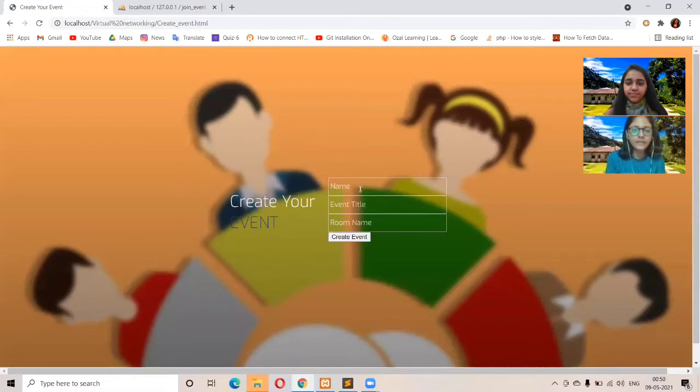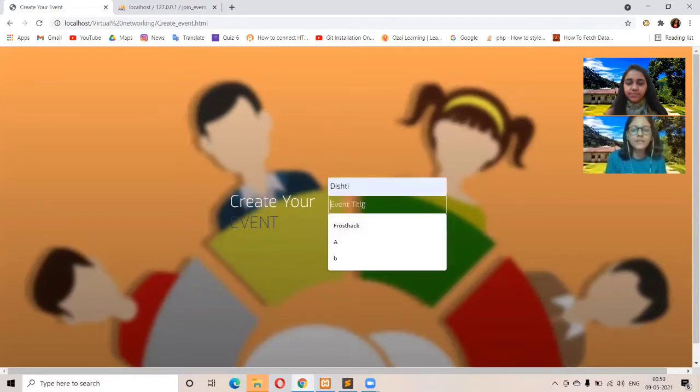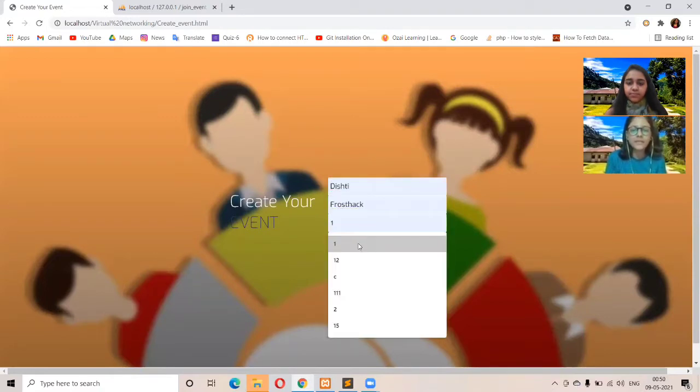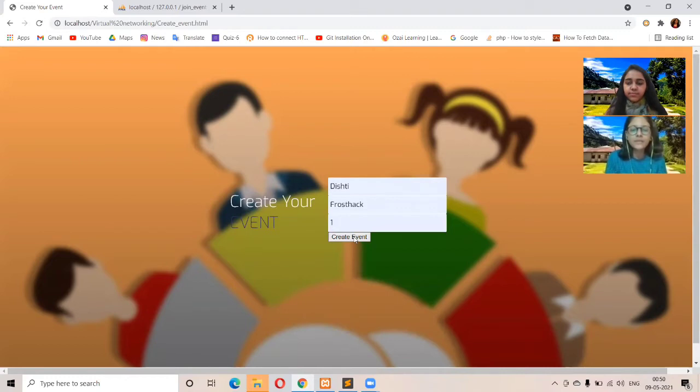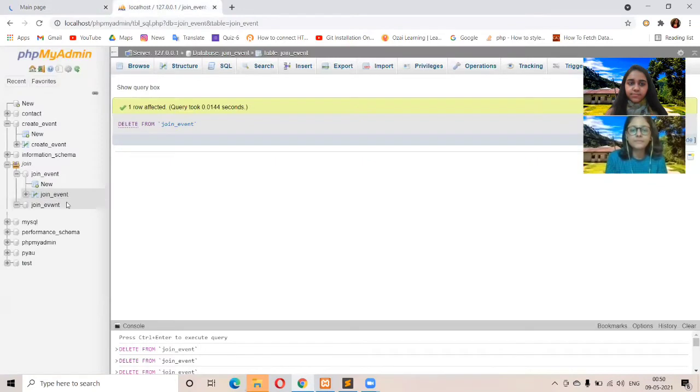So in the create event, the user will enter his name as well as the room name. Then the data will be stored in the database, and the data will be displayed in the dashboard as well.